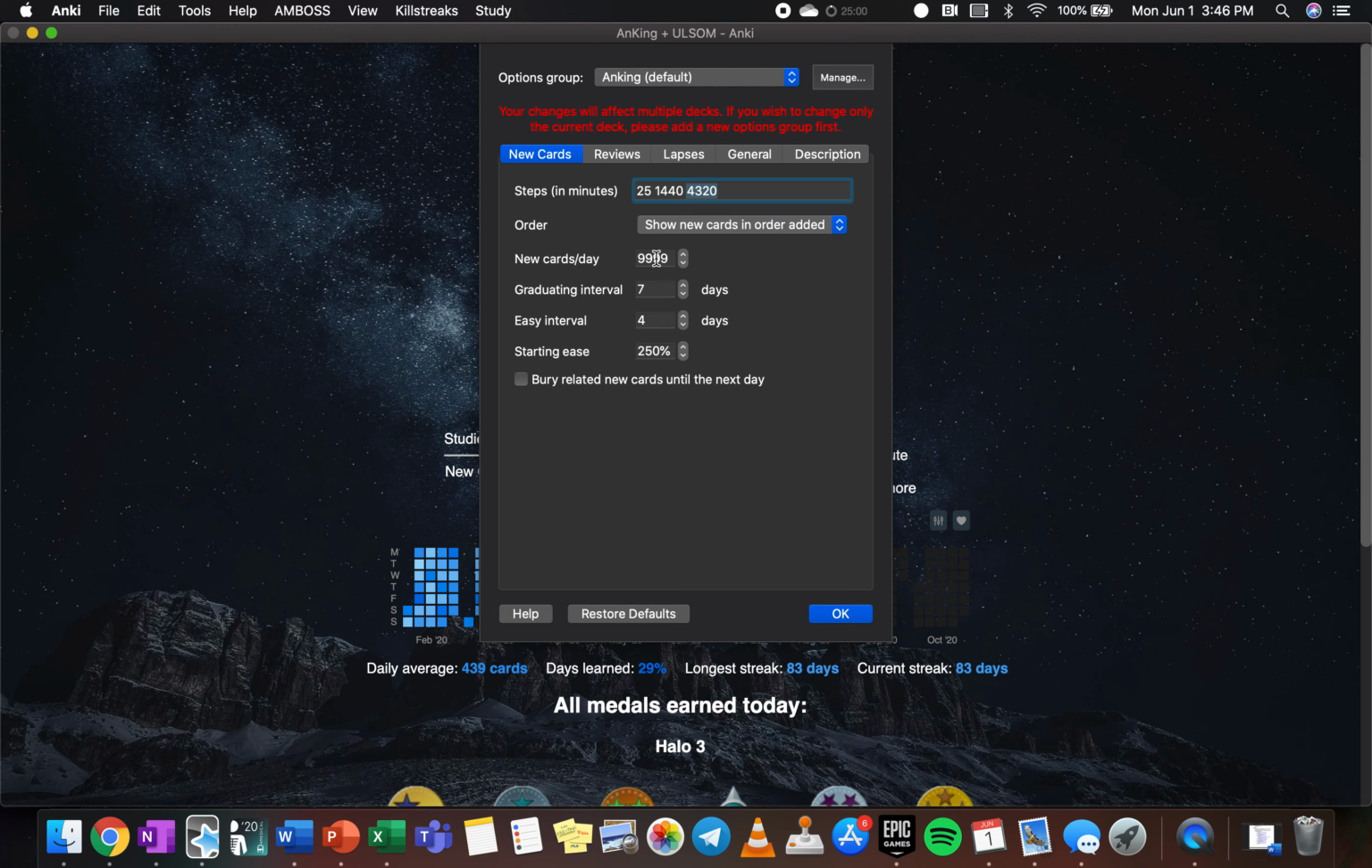You want to have the max new cards per day. I recommend only doing about 100 per day and try to be consistent with it. 100 max. If you do more than that a day, you really get bogged down in the learning cards.